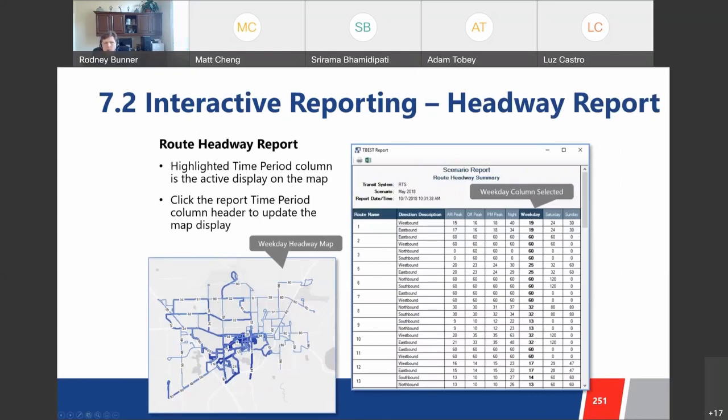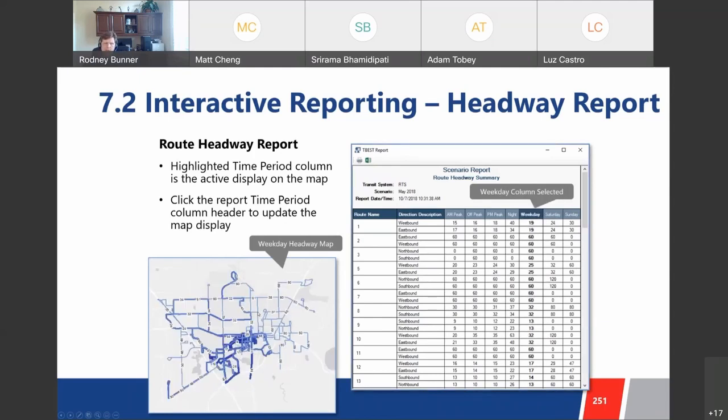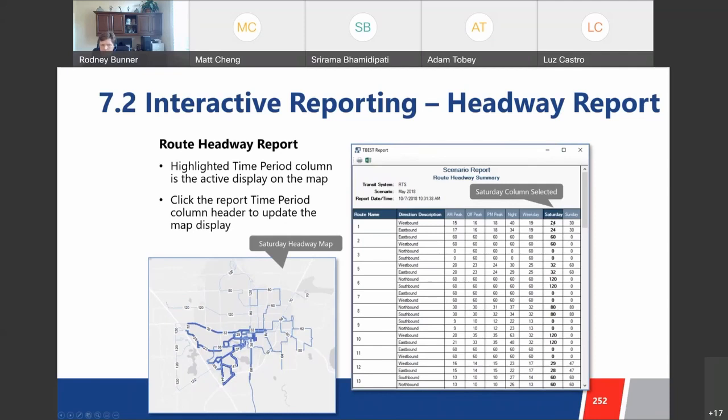This is the route headway report, highlighted by time period. I mentioned that it's interactive, so whenever you select a column header, it will change the map below. If I select weekday, then it will change the map to just show weekday headways as opposed to the other time periods. Here Saturday is selected, so you can see the difference between here's weekday and here's Saturday. And all we did was change our headers. We highlighted the Saturday column and it changed the map to reflect that.